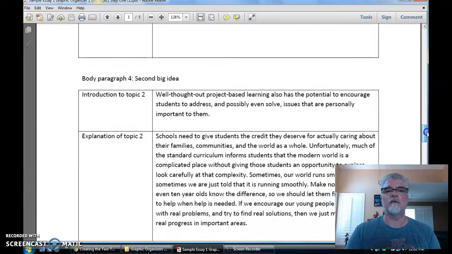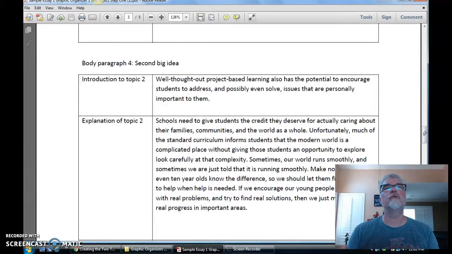We're going to come down, and here's my second idea. Actually doing something important, right? So here's my topic sentence to the second supporting claim, or the big idea. Well thought out project-based learning also has the potential to encourage students to address and possibly even solve issues that are personally important to them. Hey, why not? Let's make it relevant. Project-based learning should probably be relevant. If it's not relevant, it should at least be fun.